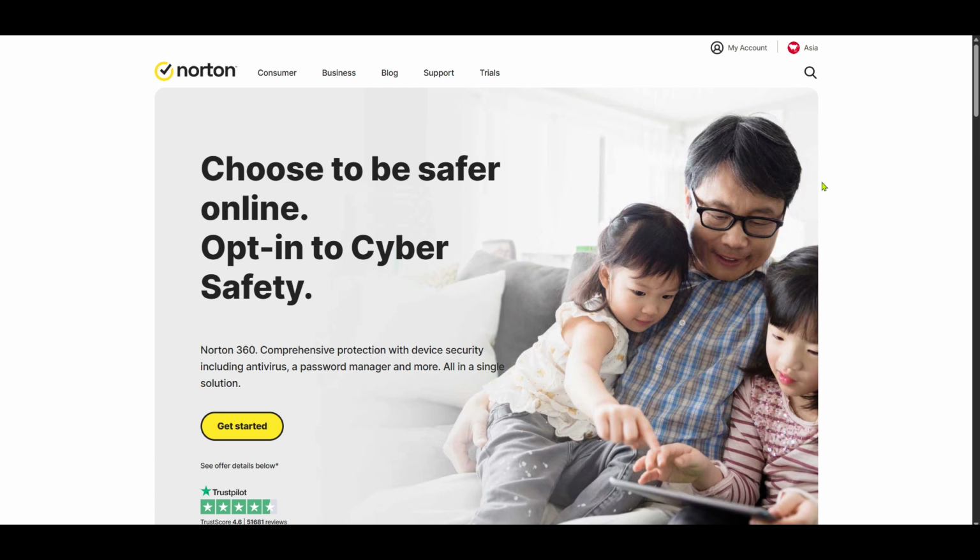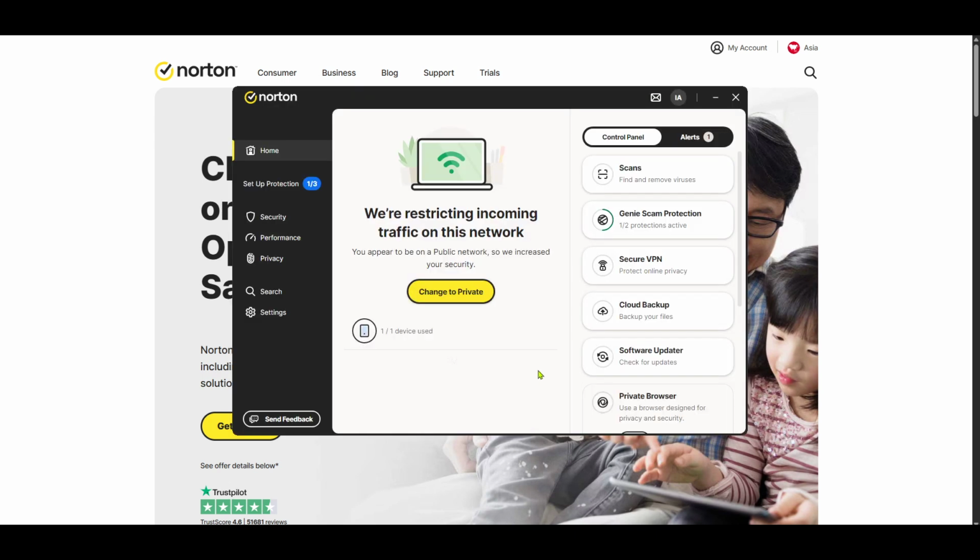First, to begin your scan, you'll need to access the Norton app on your computer. If it's not immediately visible on your desktop, you can find it by searching in your computer's Start menu. Once you have the Norton interface open, take a moment to familiarize yourself with the various options available. Norton offers a user-friendly layout that allows you to access its security features promptly.